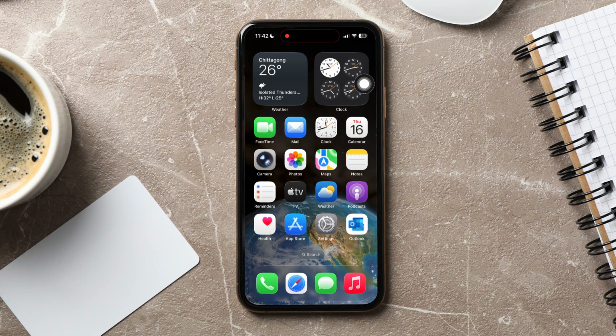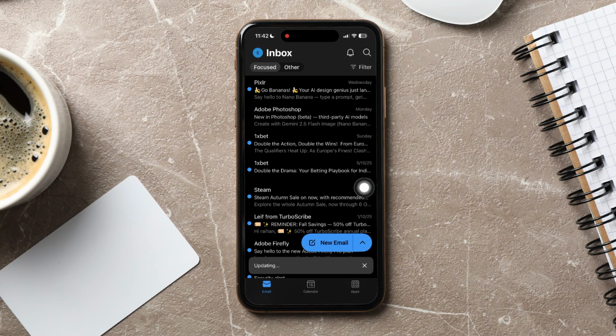How to search for emails in Outlook on iPhone. To get started, first of all go ahead and open up the Outlook app on your phone. You will then be taken to the inbox where you can view all your Outlook emails.